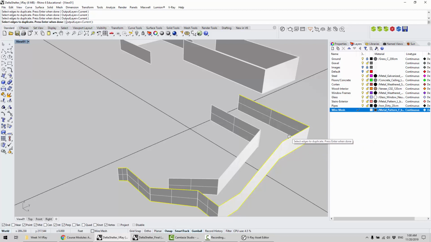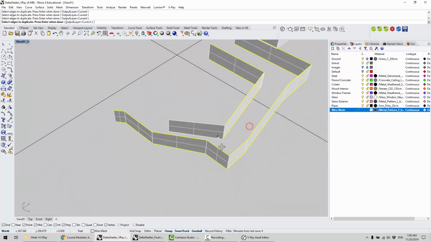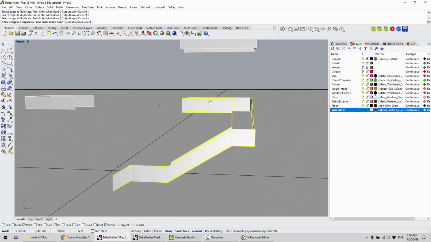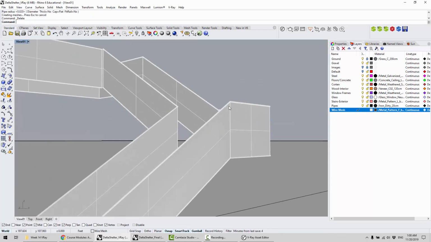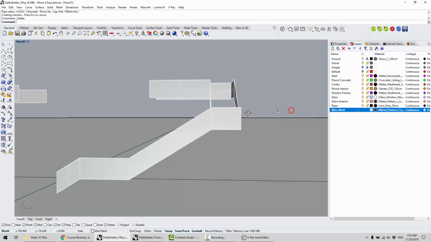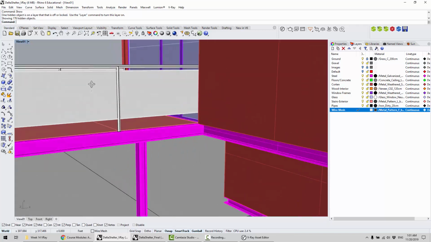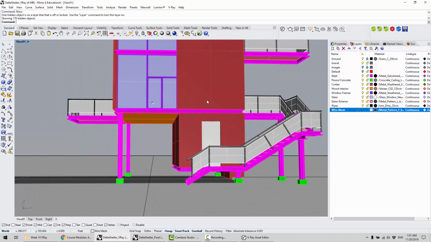Oops, not that one. You can use Control to unselect. Like that. All right. Okay. Join, pipe, and then delete. Okay, so now I have little rods along that whole thing. Show everything. Okay, so now I have edges on those things. It looks a lot better, right?